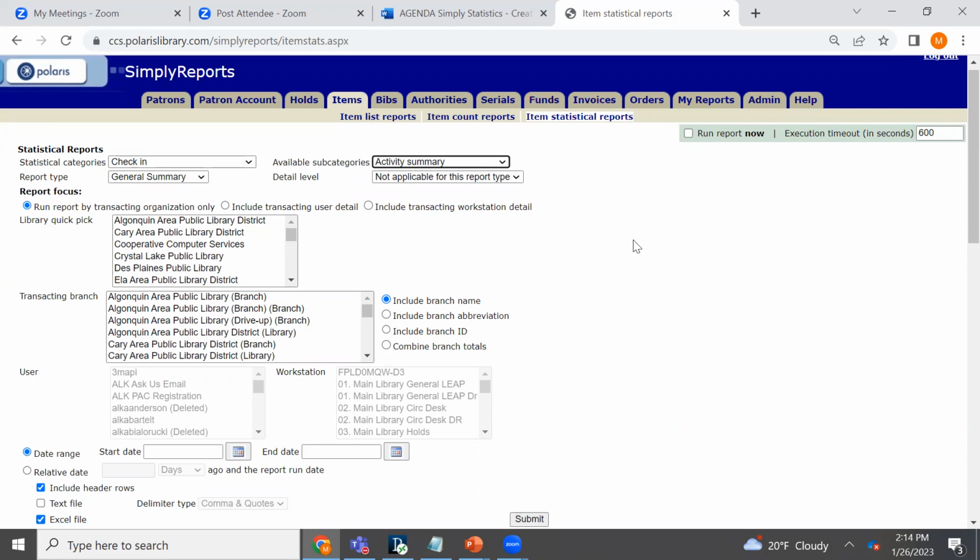To build this type of report, I like to work from the top down. The very first set of report options up here, the statistical reports section, this is where we determine the basics of what the report is looking at and how it's going to sort or categorize our statistics.